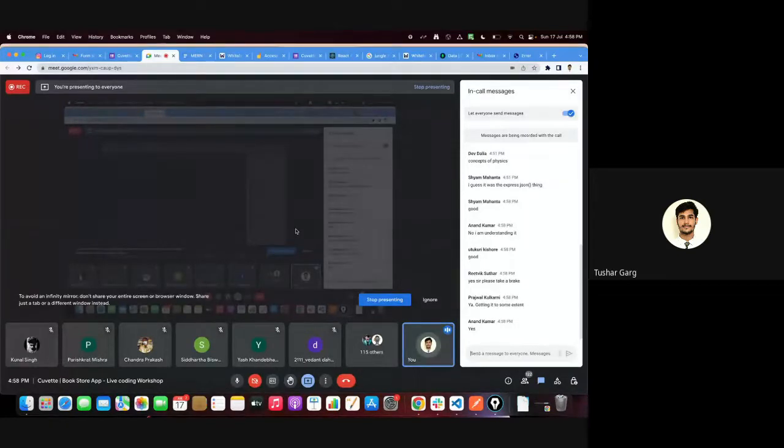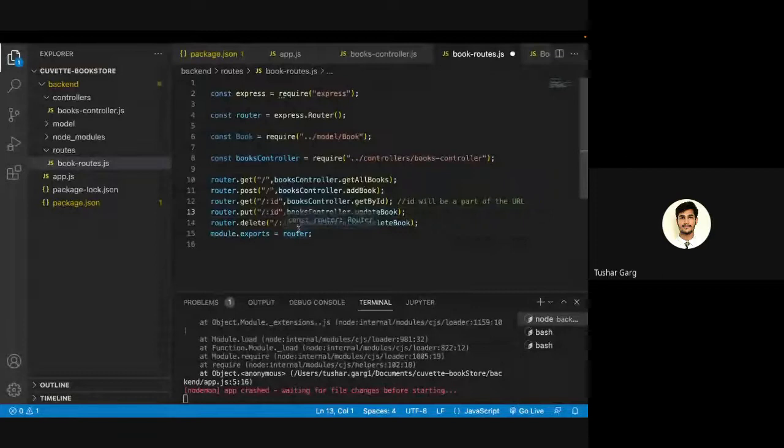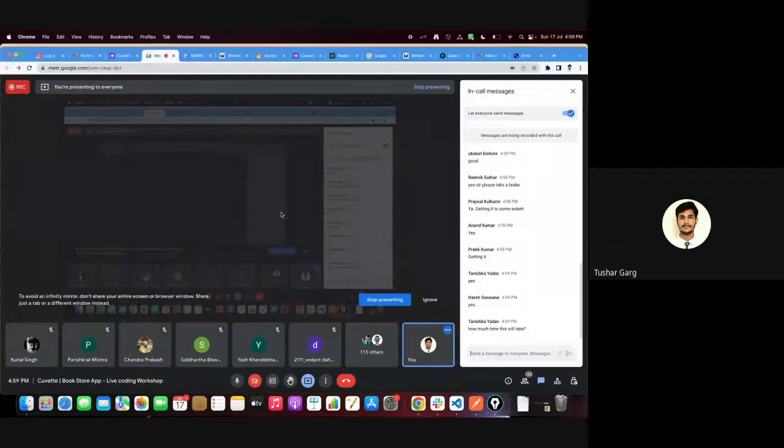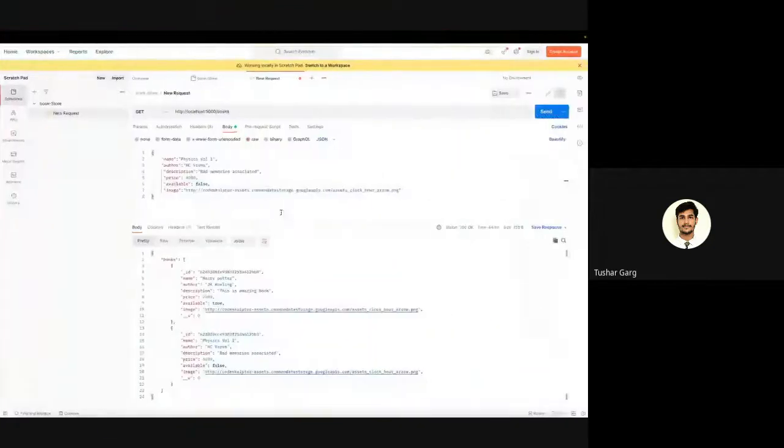Yes, we'll take a break. Just let's complete this delete book and update book. I'll give you a break. We'll just complete this backend part and then I'll give you the break. Just quickly allow me to cover that backend part. Or do you guys want me to just copy paste the code, and then we could explain it to you? People are tired, how much time will it take? Stop it. Yes, Tanishka, things will take time.